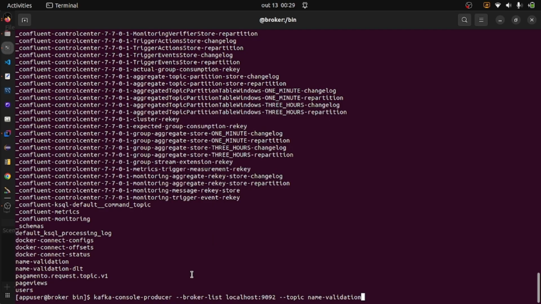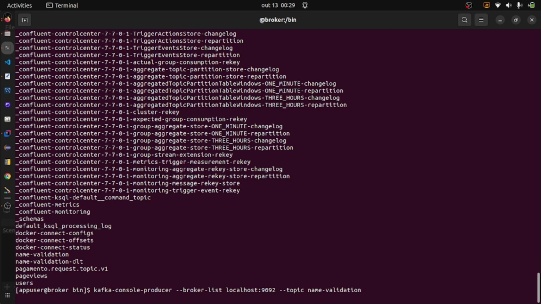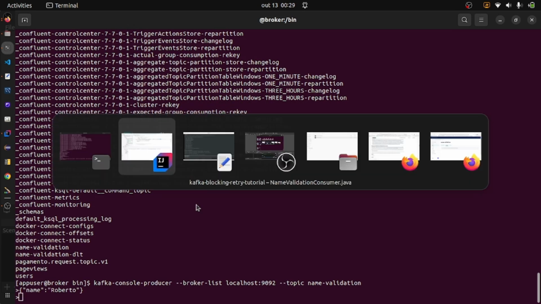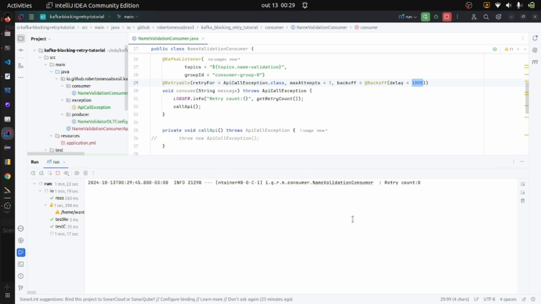To send a message using Kafka scripts, we'll use this command, console producer, to the topic name validation. When we execute this command, it will wait for one or more messages to be sent. Let's send now the first message and see what happens in the application. We have the consume method executed, a retry count was printed, the API call was made successfully, and no exceptions were thrown.